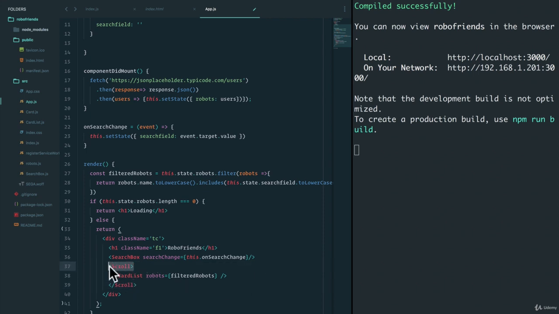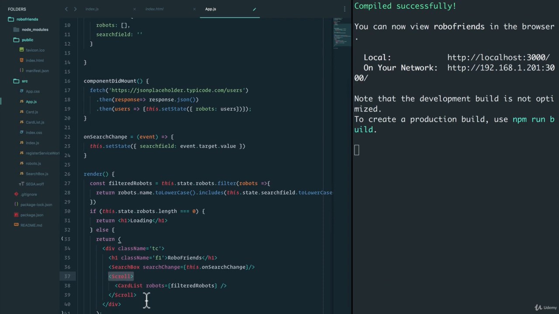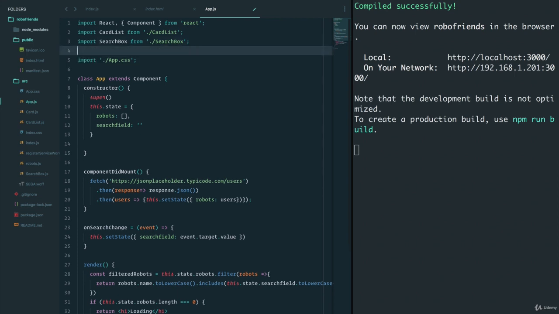But now I can use scroll, this component, anywhere in my app. Anytime I need scrolling, I can just wrap it around. Can we do this? Let's give it a try. I'm going to import a component that we don't have yet. That's called scroll, from a file that we'll create in just a second.